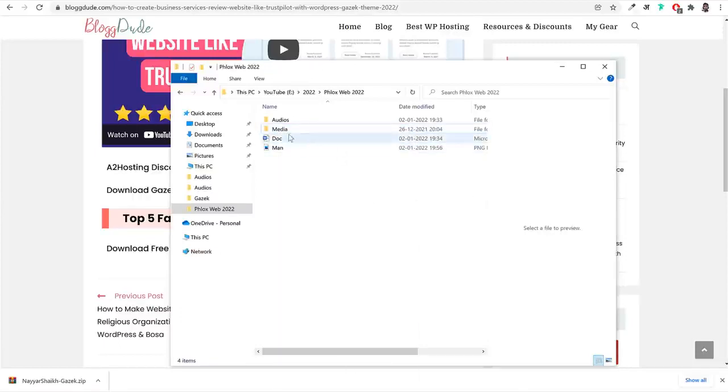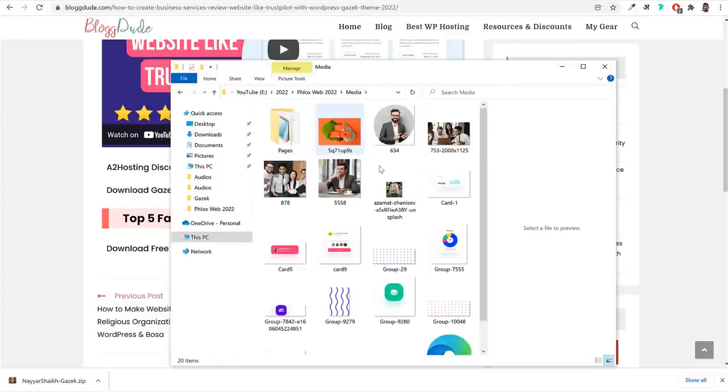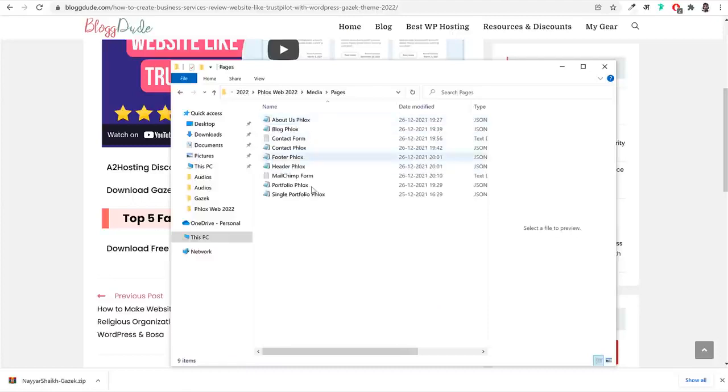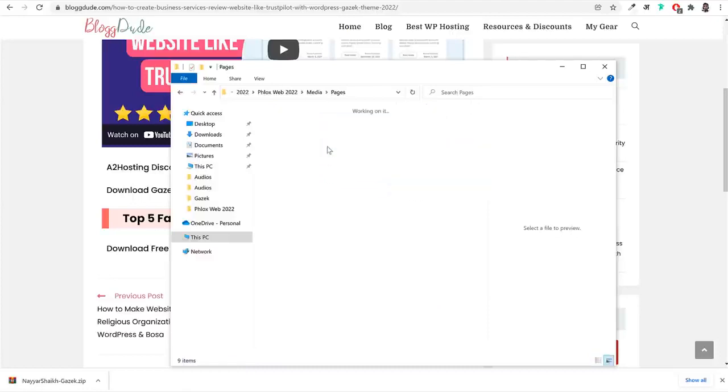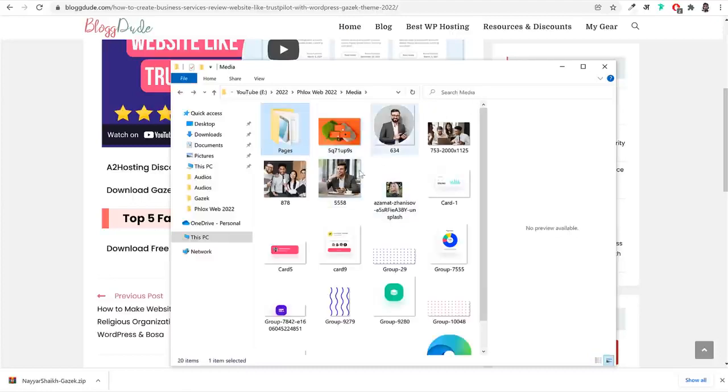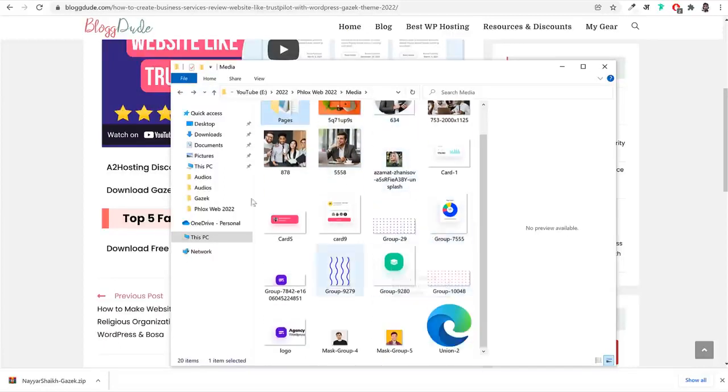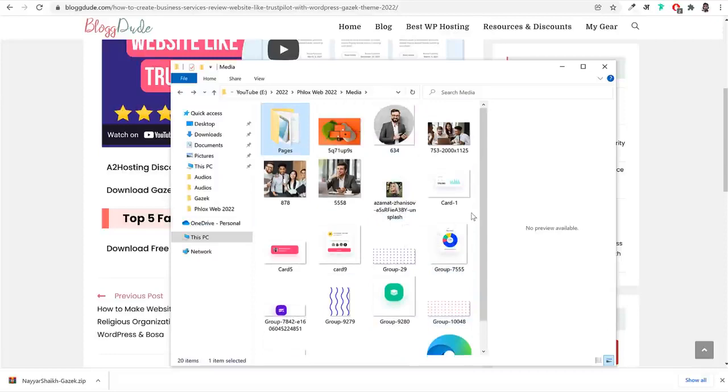Once you unzip that file, you will see this media folder, and inside this media folder I've given you all these images for absolutely free, and I have also given you a few layouts that you can use later on. I'll show you how to use those layouts as well. So if you want, you can use these images as well. I'll be using these images throughout the website just to save some time.